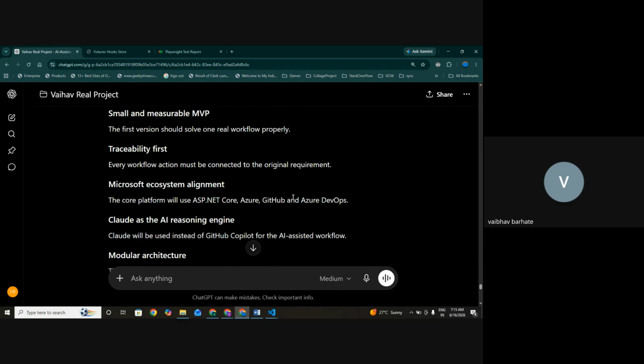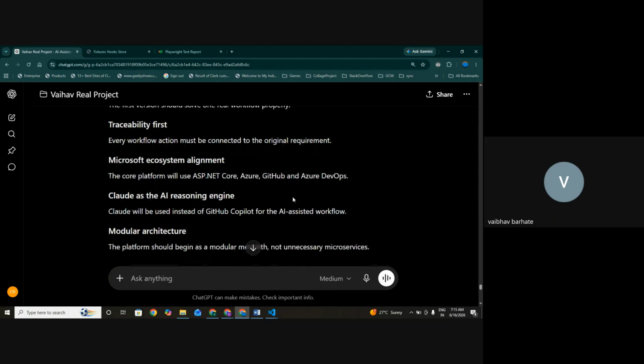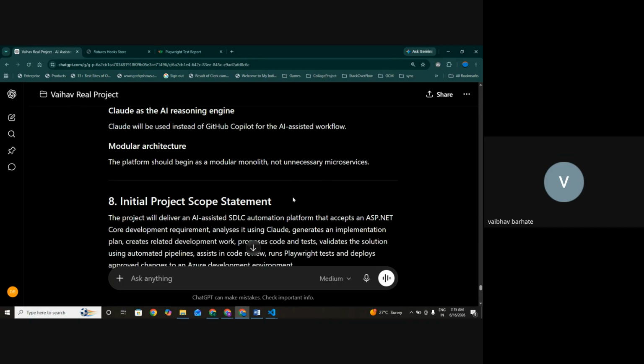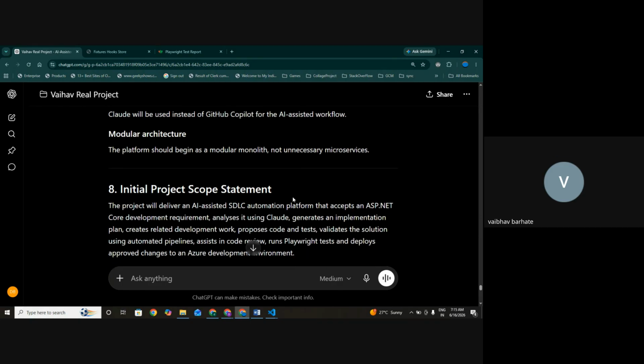Every workflow action must be connected to the original requirement. Yes, Microsoft ecosystem alignment. The core platform will use ASP.NET, Azure, GitHub, and Azure DevOps. Yes, Claude as the AI reasoning engine. Yes, GitHub Copilot instead of Git pilot. Yes, the platform should begin as a modular monolith, not unnecessary microservices.